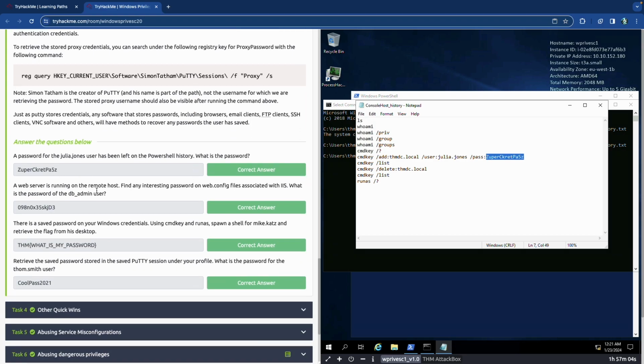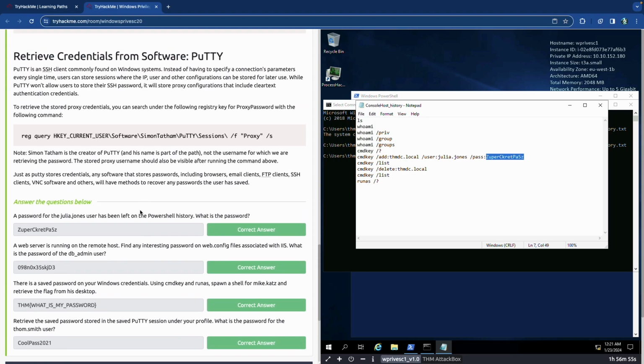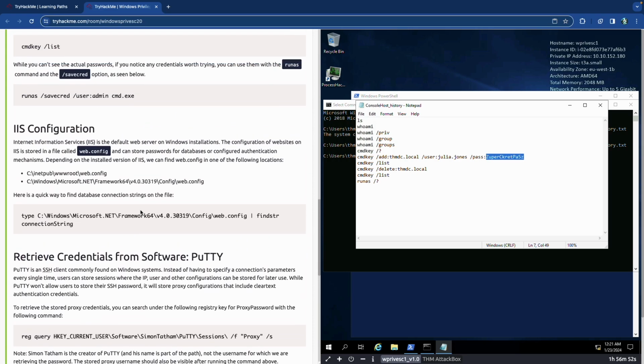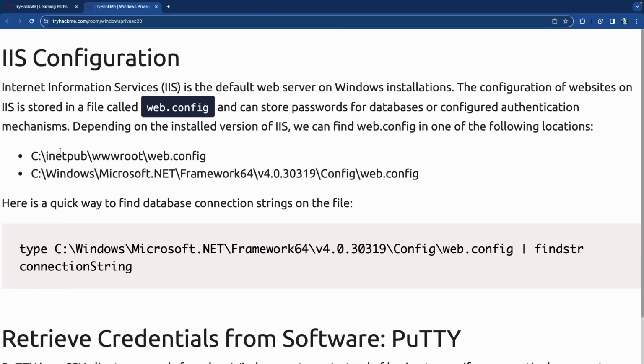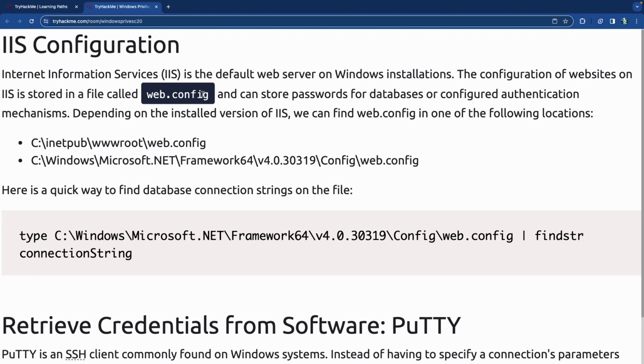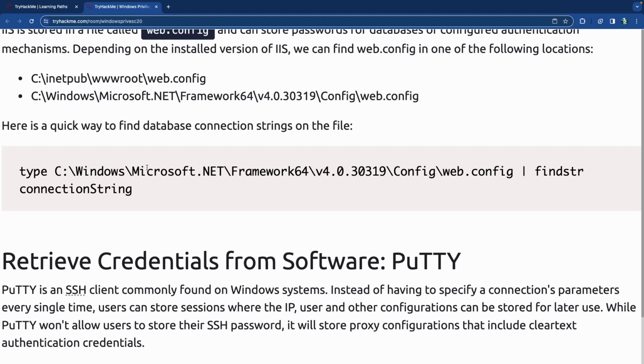So a web server is running on the remote host. Find any interesting password in web.config files associated with IIS. What is the password of the DB admin user? So IIS web.config, and we're just trying to find this thing right here. The instructions say the configuration is stored here, and stored passwords are stored there as well. Depending on the installation, we can find web.config in one of the following locations. And in this particular example, it's in this location.